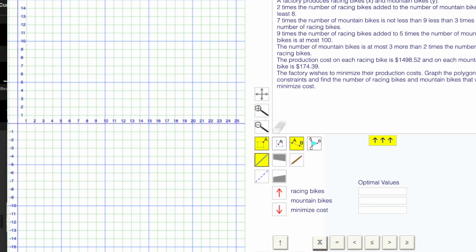Welcome to the optimization program. Let's look at all the different tools and all the different things you can use. Level 1.